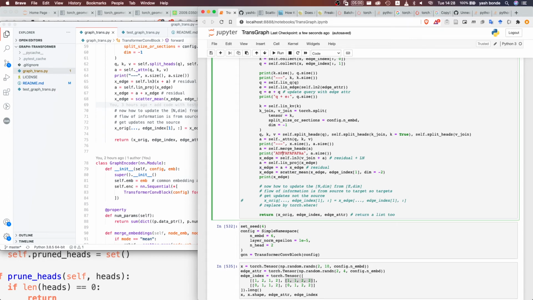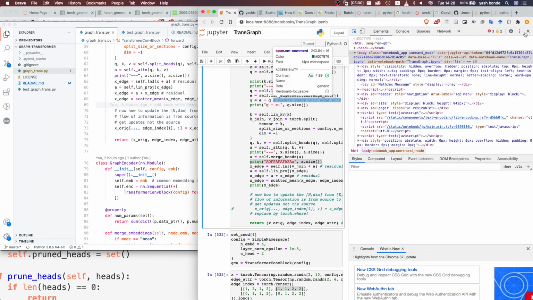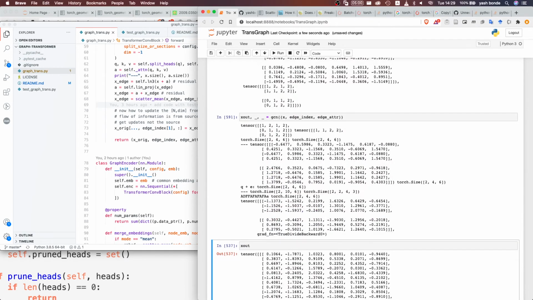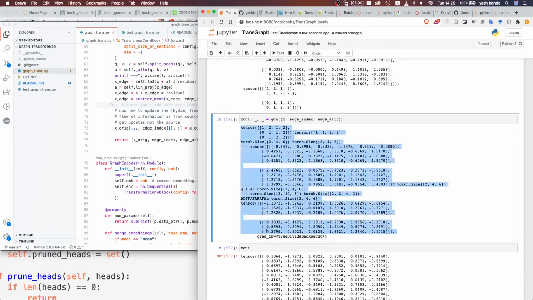So you get this a size and x edge. What the hell is x edge? Oh, here I'm getting x edge. So this is x edge. Yeah, this is not x edge. This is just out. Hidden. Let's just call it hidden. This is my hidden. Cool. Okay, so this is my final hidden value.